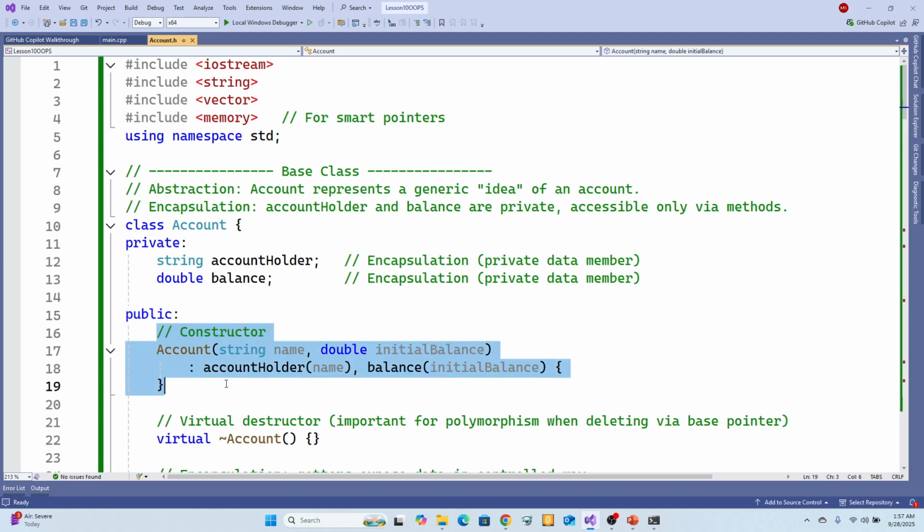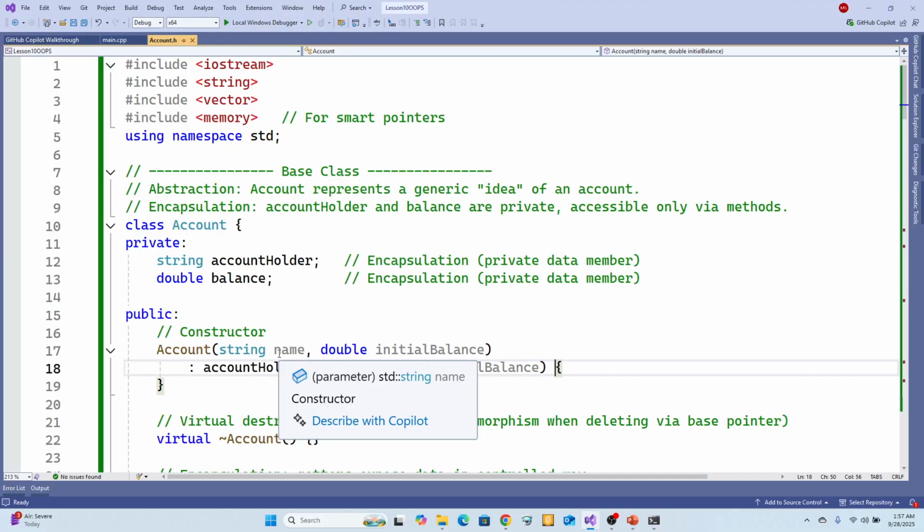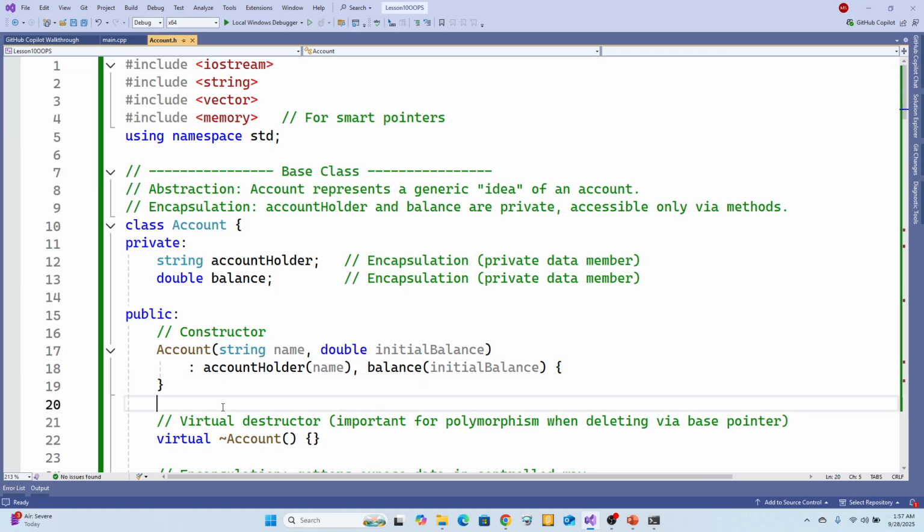You can see here, the account constructor. It is also called an overloaded constructor. We will use it to assign the account holder and the balance, which will get the balances respectively for each account which we will create.